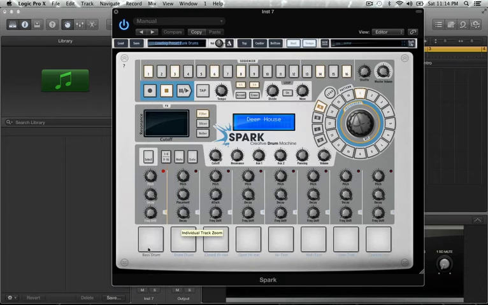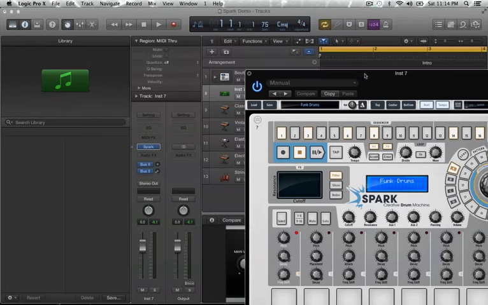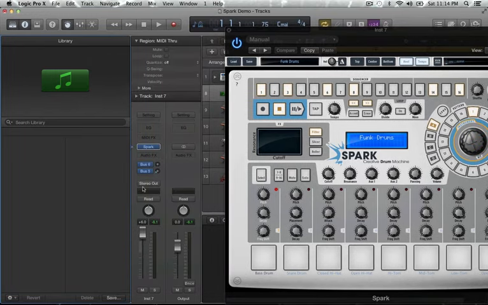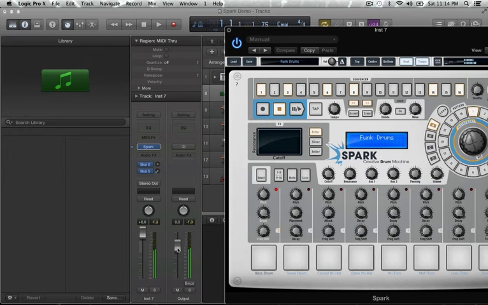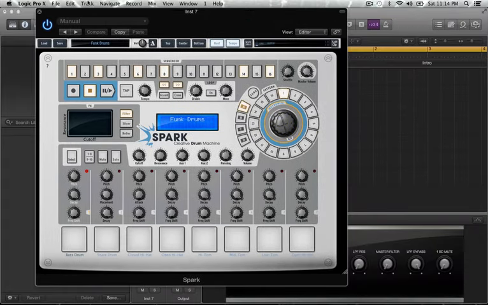So you can go through. And you could turn that up if you want to turn it up by just sliding the fader. And, you know, if you want to jack the volume up. So that's how you do the Spark installation.